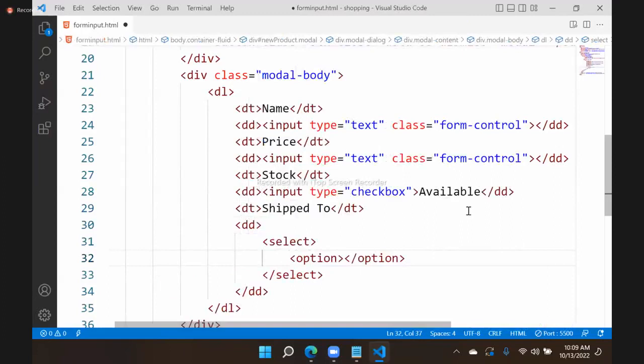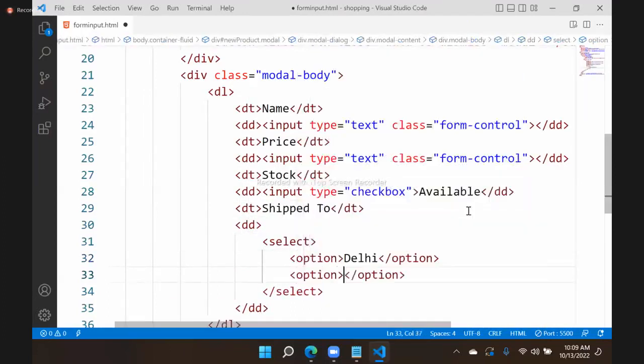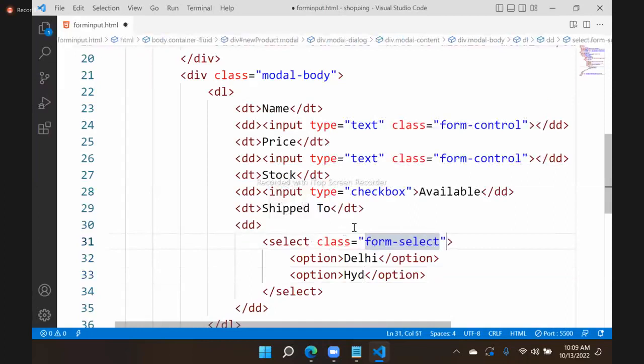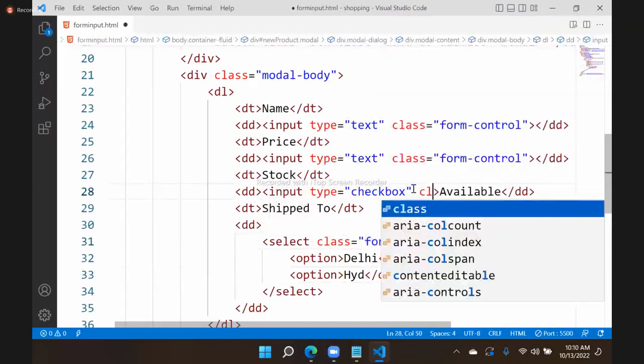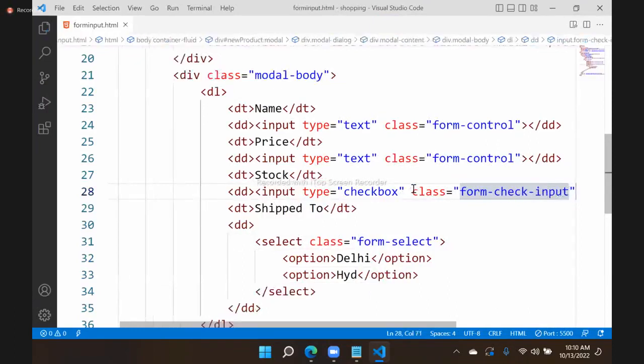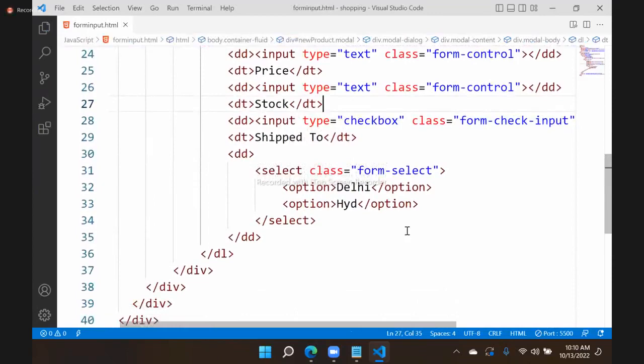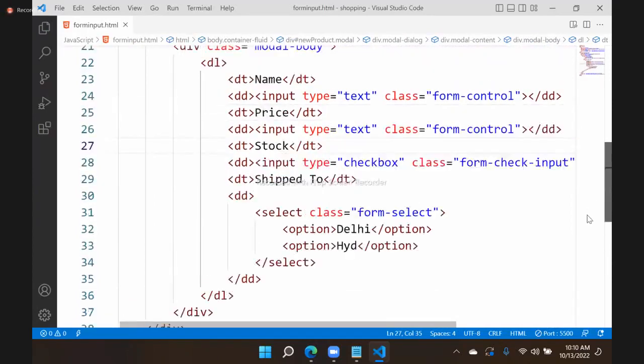As of now, we are using simple elements. Later, you will learn so many radios, checkboxes, all combinations, how to use them. So we are keeping it simple. So for this, we will put a class form-select. And here we will put a class form-check-input. Form-check-input. Right? These are all the things we define. Now all these are ready. Now let's put, the body section is done.